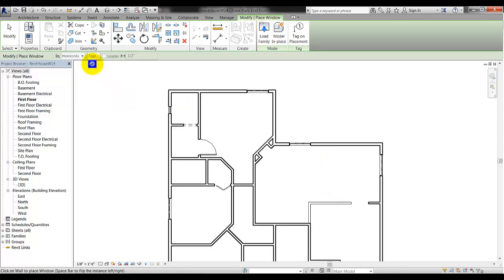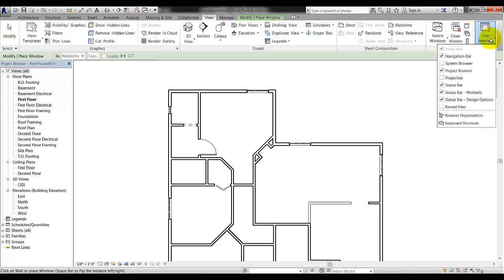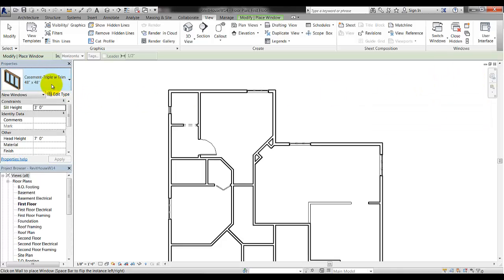Now, I want to point something out here, because more than likely this is going to happen to somebody at some point. You'll notice that I only have my project browser here. My properties panel disappeared. I'm never quite sure why this happens, but to bring it back, I can jump to the View tab. And far right, you're going to see User Interface. If I select that, here you see the options of what panels to have open. In this case, I'd like to have the Properties panel, and there it comes back.